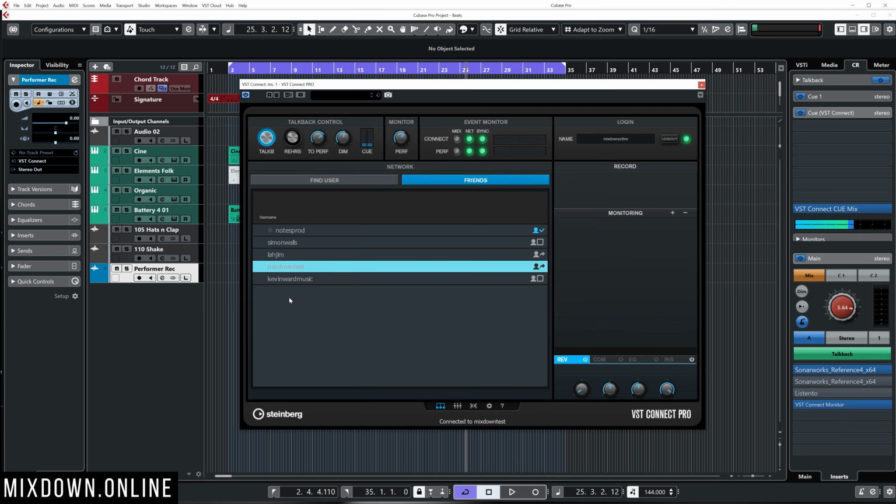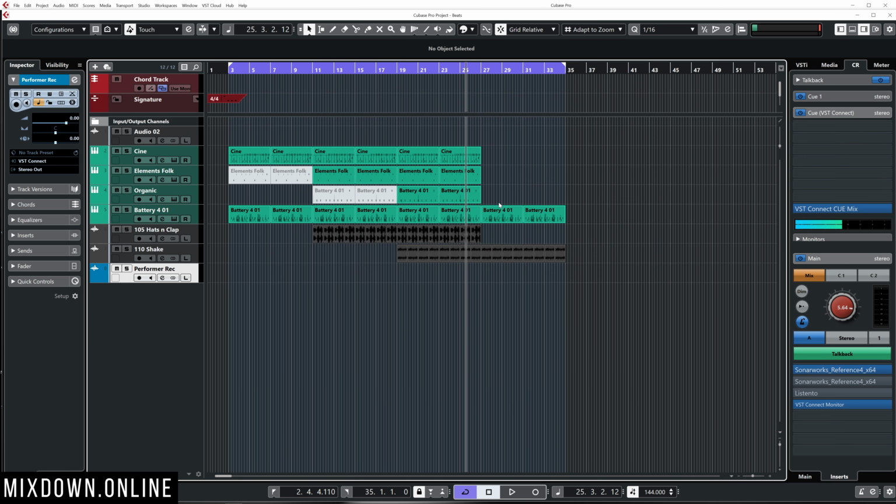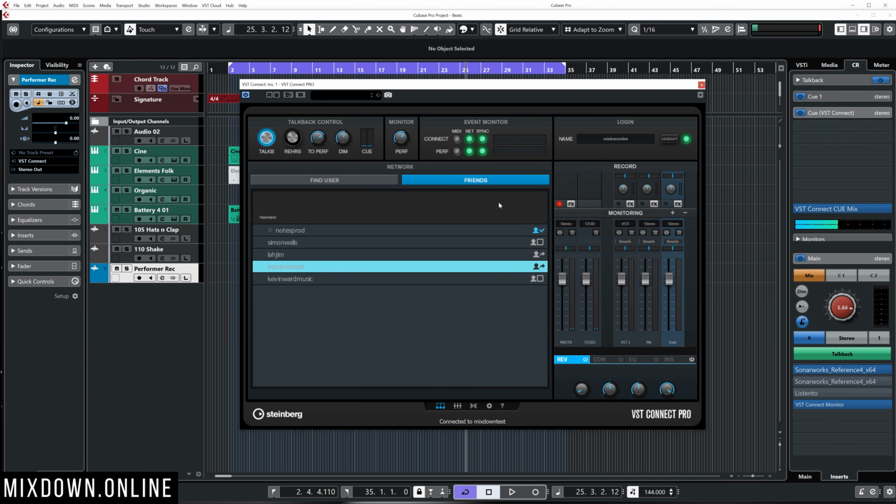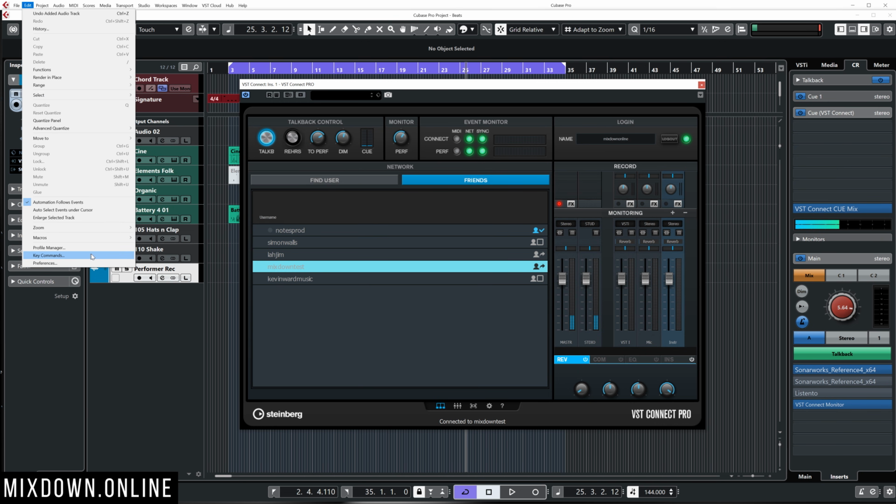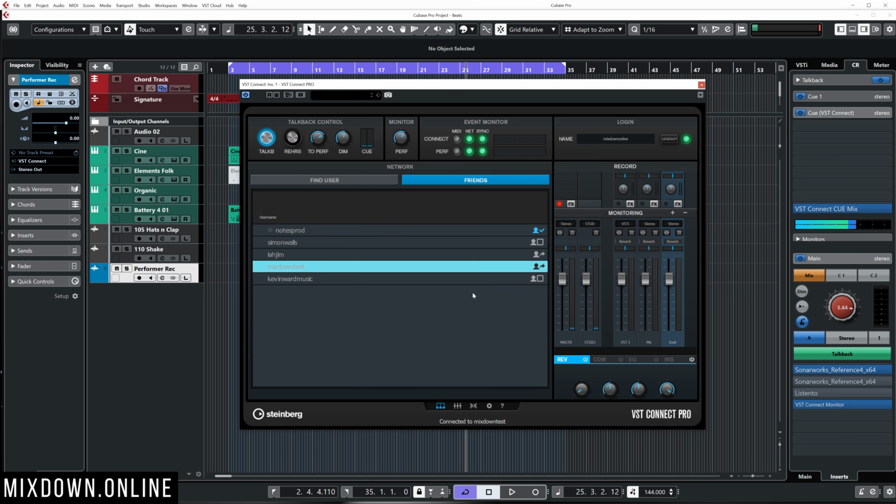Now, let's go back and open up VST Connect. Now, you know what I did here? I just created myself a shortcut directly on my computer keyboard, just to access VST Connect every time I need to. Something you can do directly into key commands, under Edit. Okay, so check this out.